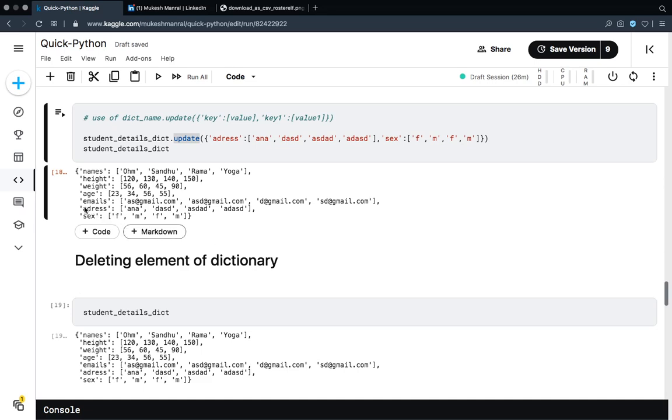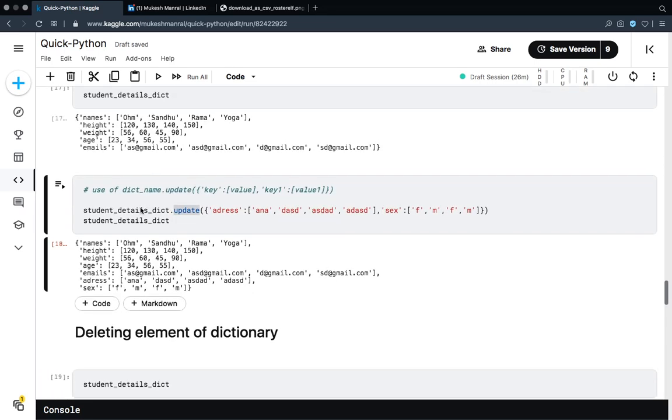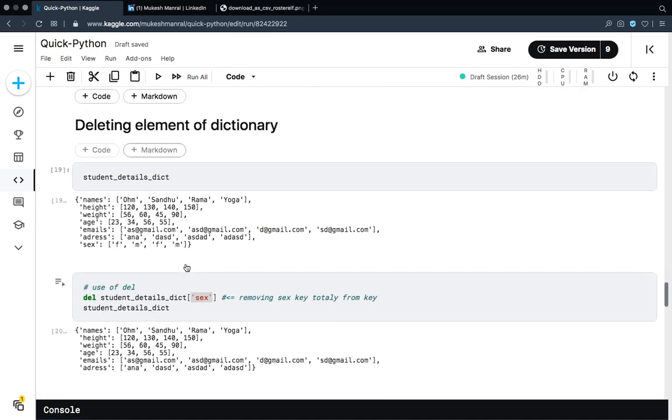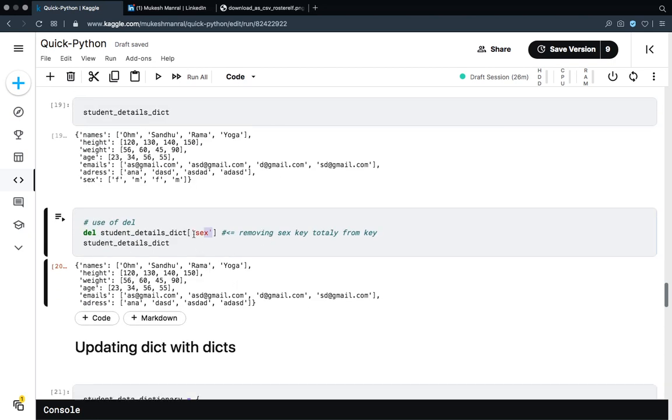I want to update multiple elements. So this is the address and this is the sex column. Okay, and deleting an element of a dictionary is simple. Use del, then the dictionary name and the key. Okay, and it will by itself delete every value associated with the key.